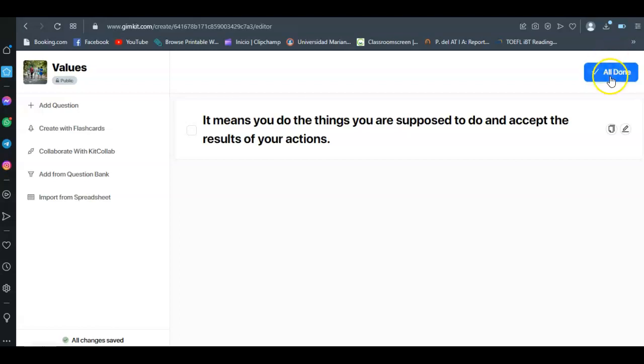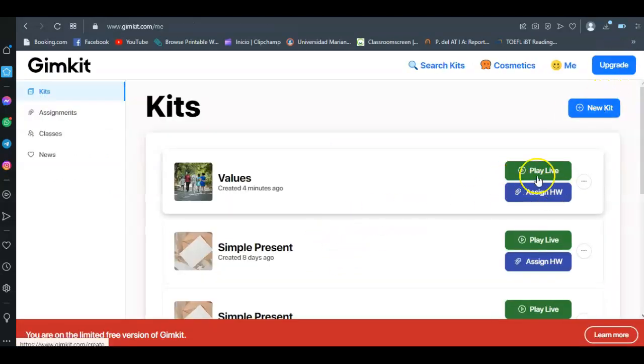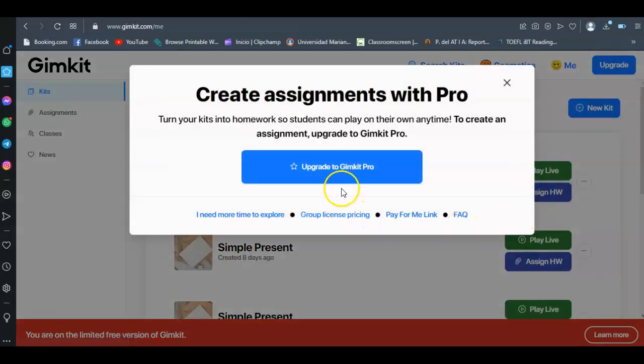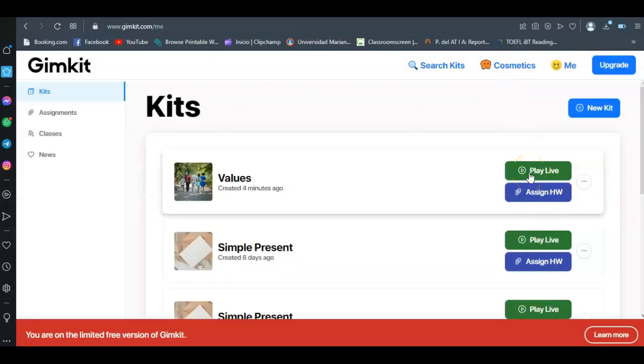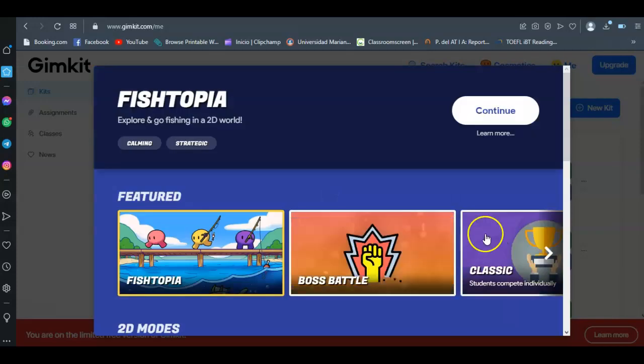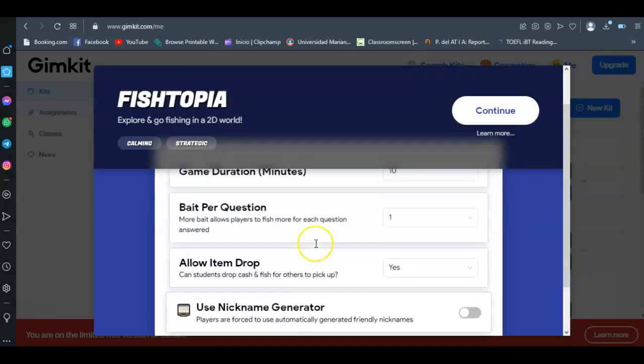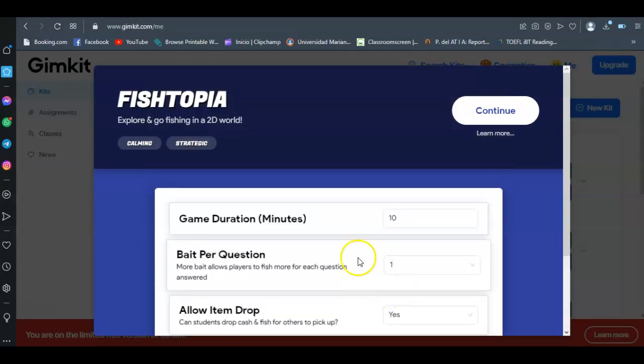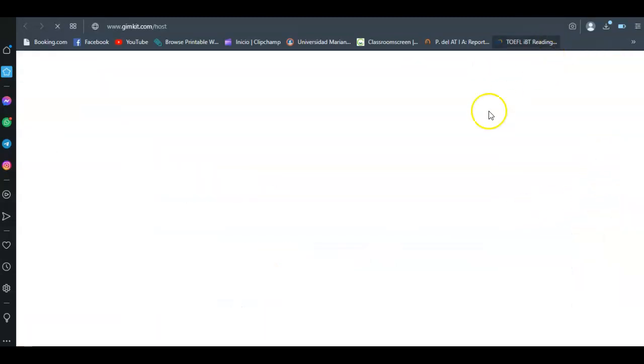When I have everything here, I'm going to click on here. So then I can play live, so my students are going to join in my activity, or assign as homework. But in this case, you need to upgrade your account. But playing in a live session is really fun, and students create their avatars as well. So this is really good. Here we just set up these required aspects, and then you can play your game with your students.